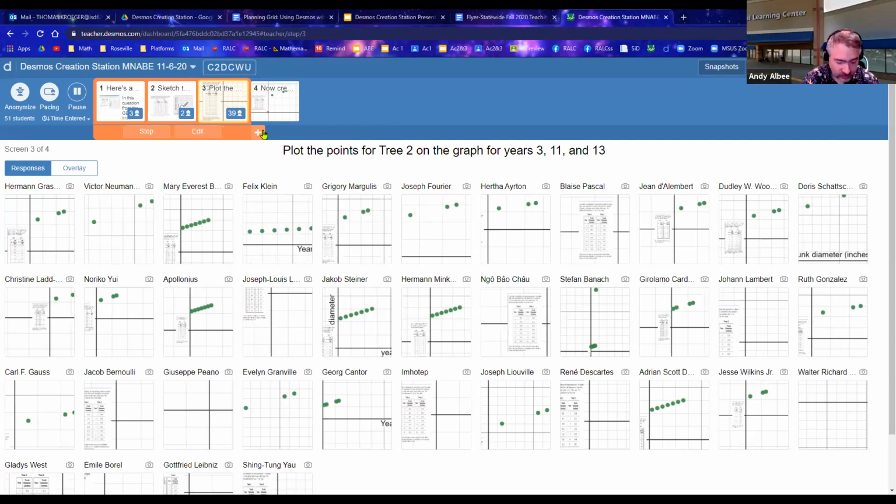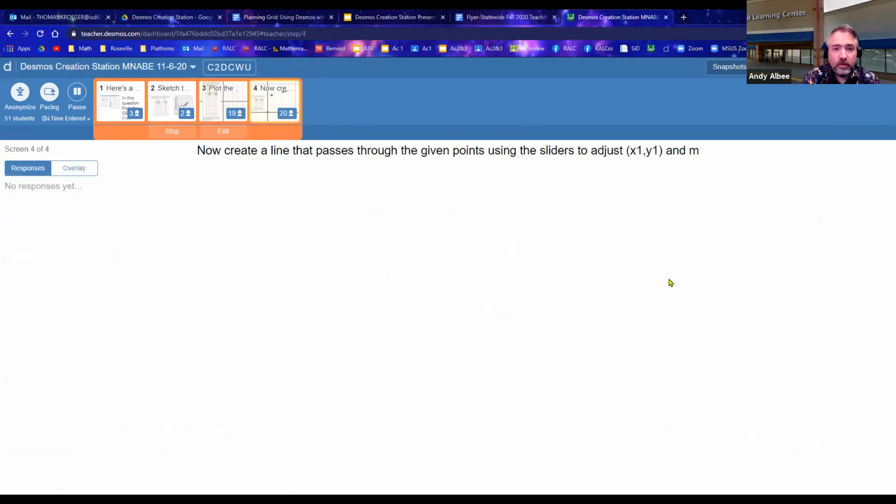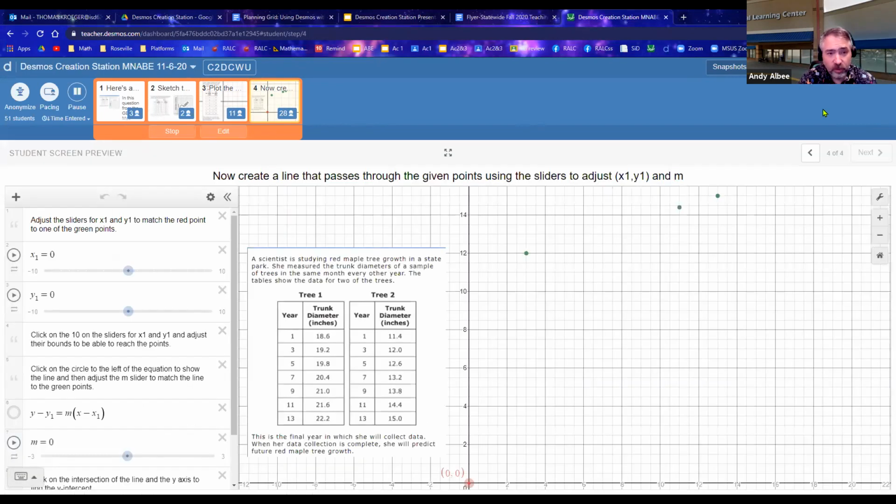Let's go ahead and open slide 4. Okay, slide 4 is now open, and this is the final slide. So there's only 4 slides altogether. Everybody can go over to slide 4. We're going to create a line that passes through the given points by using sliders. We wanted to add this one in to show you how the sliders work.